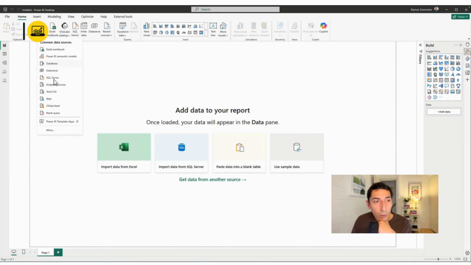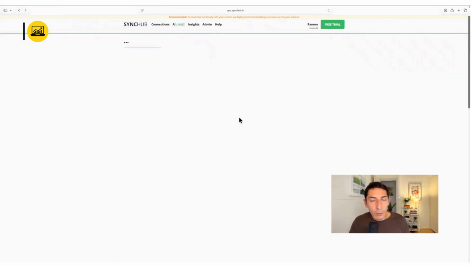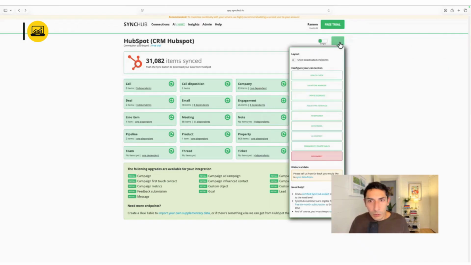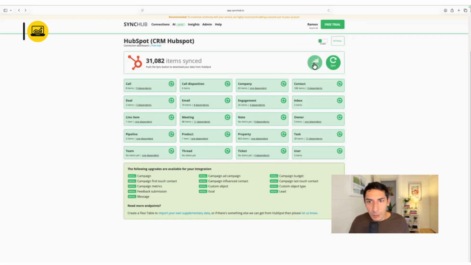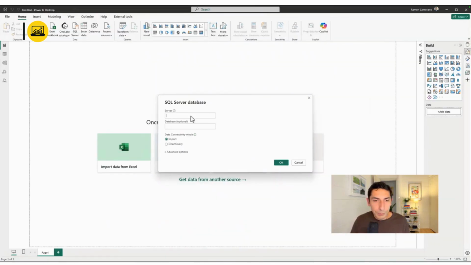You just go here to SQL Server, and it will ask you about the server. So I will go back to where the connection is, then go to settings, go to reports, go to Power BI, and copy the server name. I just need the server name address. As you can see, because it's a URL, you don't need to have a local server, of course.